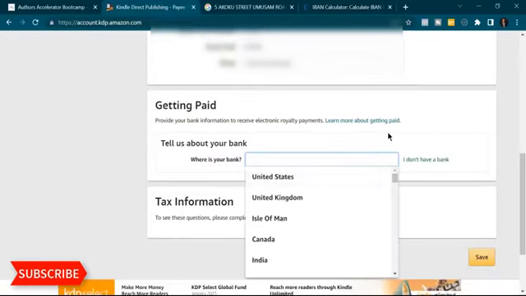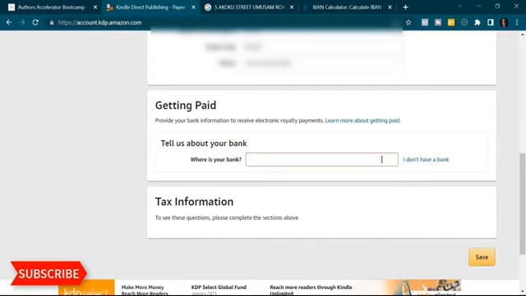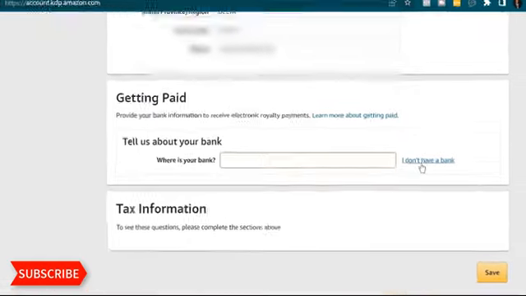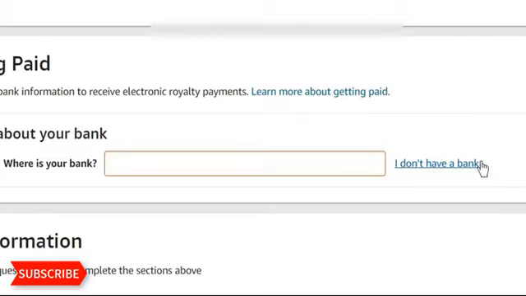Let's assume that you're working with a client who you are experiencing this kind of issues with, and maybe you want the book to be published quickly before you finalize on setting up these accounts. You can easily click here, this part that says I don't have a bank account. I don't have a bank. Just click it.